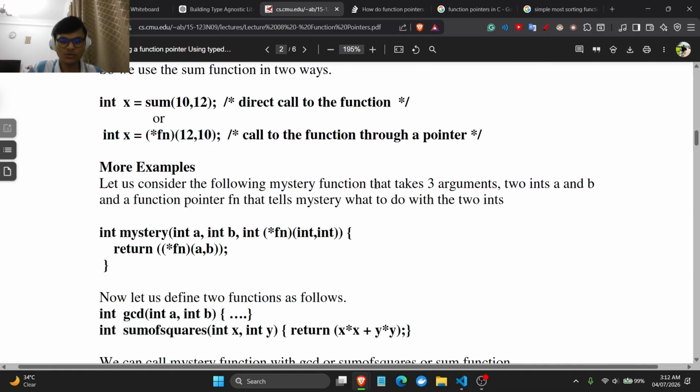Let's just consider the following mystery function that takes three arguments: two ints a and b, and a function pointer that tells mystery what to do with the two ints. Essentially, this means we have a function that takes two integers and a function pointer that returns an int while taking two ints, and then we say return (*fn)(a, b).